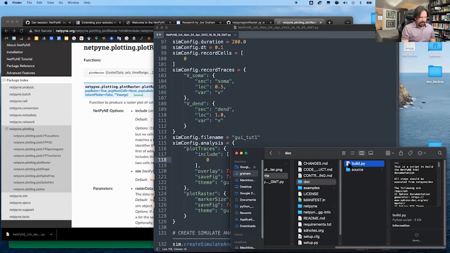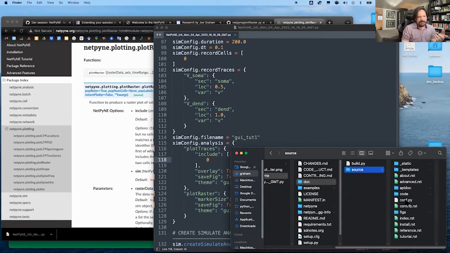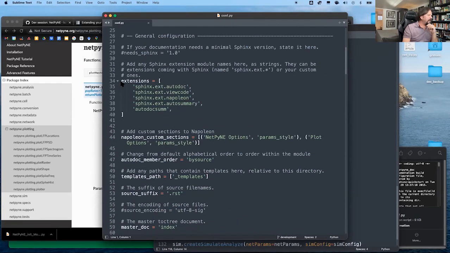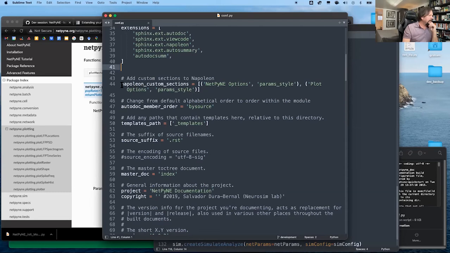First of all, conf.py, the config file in your source code. When you set up Sphinx for the first time, it'll make you a default setup like this, and it'll have this conf.py file. It'll be fairly standard, except you'll want to add the extensions you want. We want to use Napoleon and AutoDocSum, for example, so you have to make sure those are included there. For Napoleon, they only have a few set section names, parameters, arguments. We wanted to have a few unique ones, so you have to add those here. We want to call them NetPyNE options. We'll call them plot options.